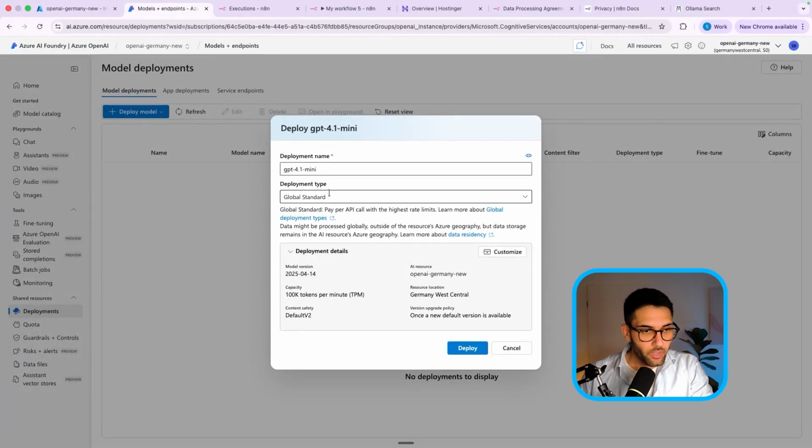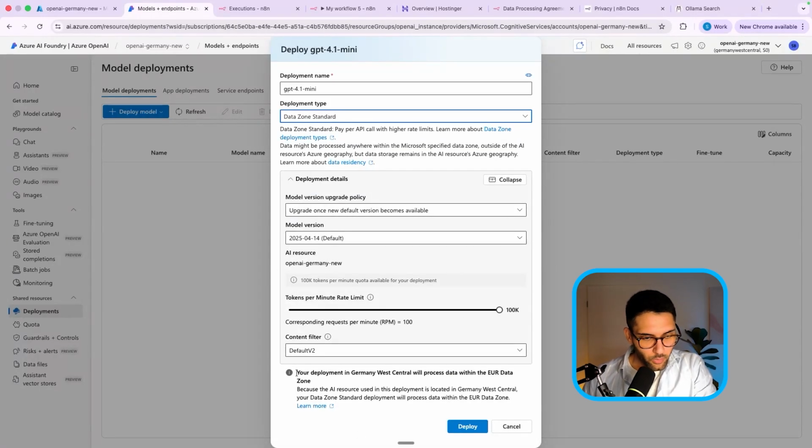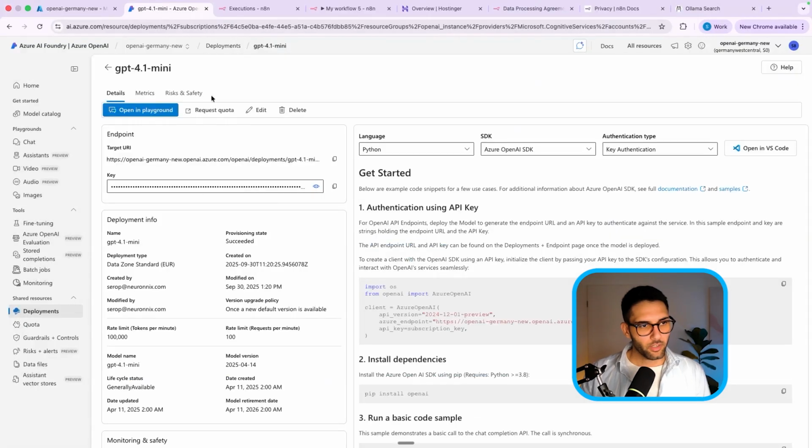The deployment type: if you keep it as global standard, then it has been deployed globally, which is not what we want. We want data zone standard. So this would now say your deployment is in Germany West. We'll process the data within the EU data zone. And now this is exactly what we want. Let's create a deployment. And here are the information that we need to connect with this.